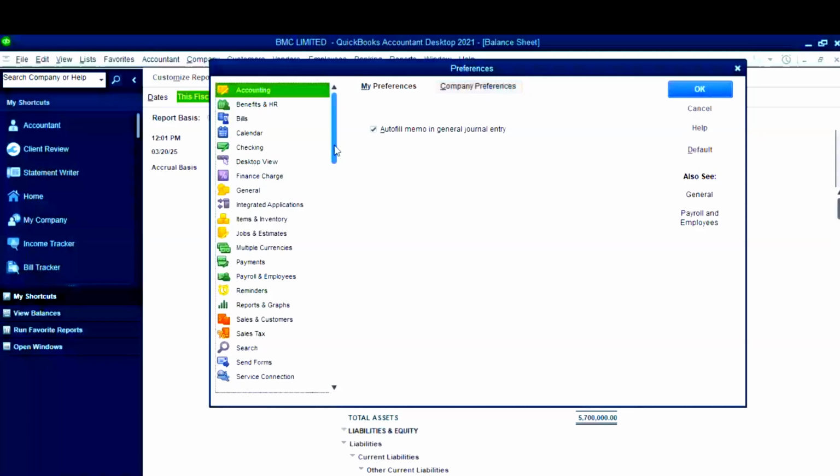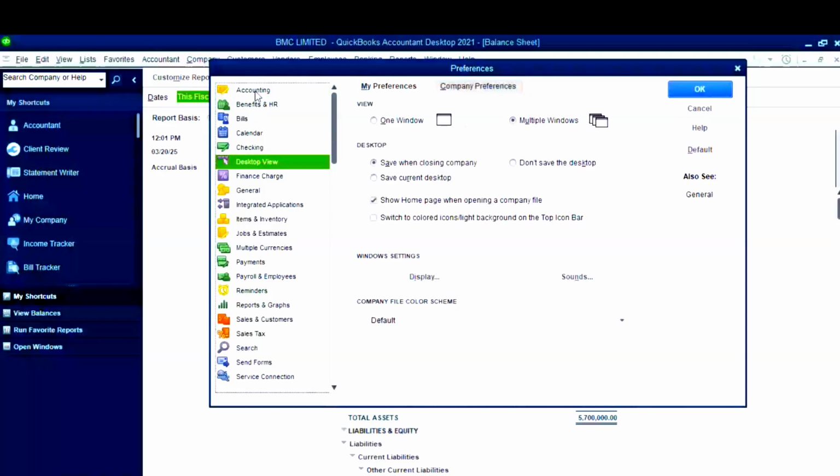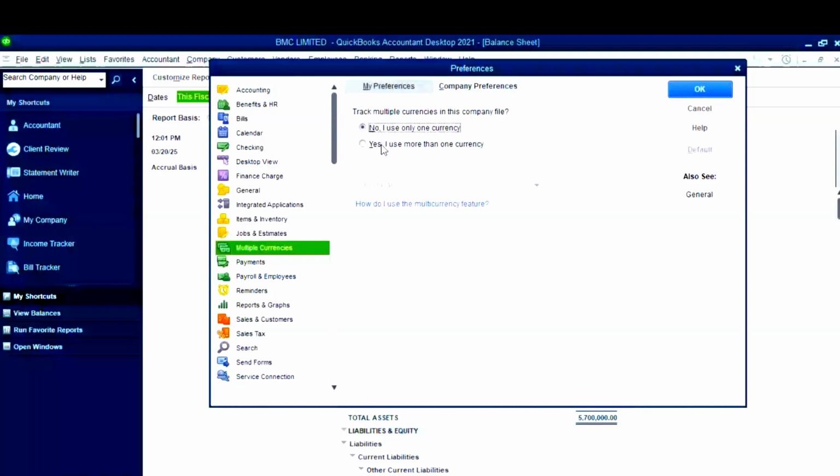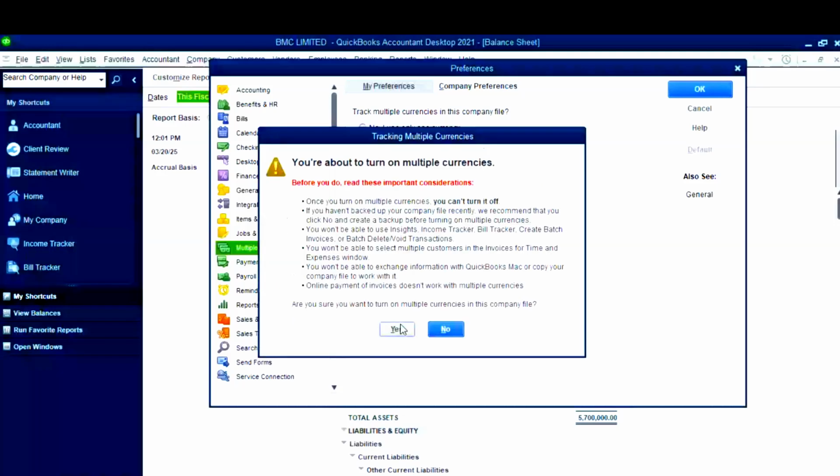So let's check down here. Currency. This is multiple currencies. Can you see multiple currencies? Click on company preference. Yes, I use more than one currency. Are you sure you want to turn on this? Click on yes. Now, what are we changing to?